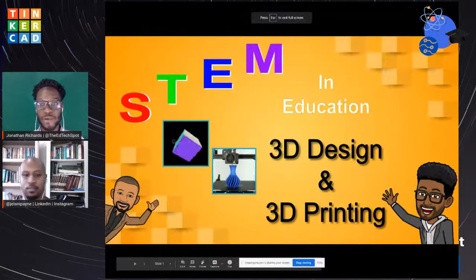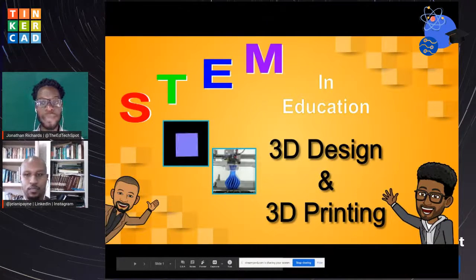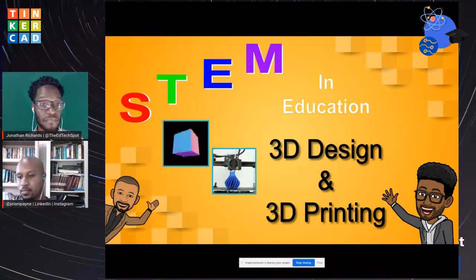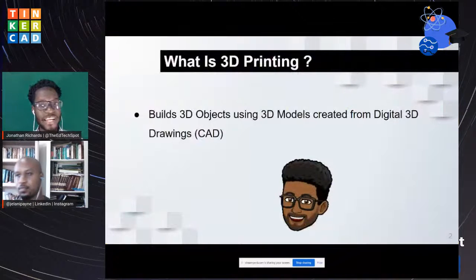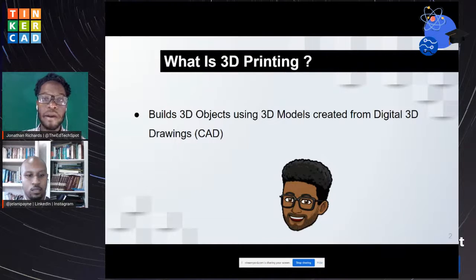All right. So 3D printing is a form of additive manufacturing, and there are many categories of additive manufacturing, but the one to which 3D printing falls under is the FDM model, which stands for Fused Deposition Model. This means that the printer adds materials layer by layer.